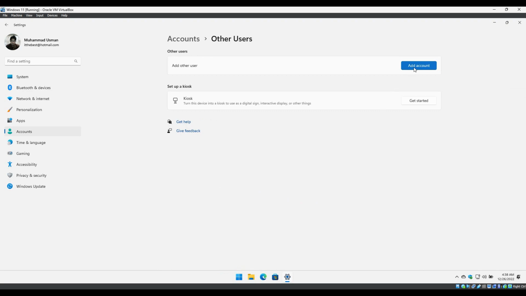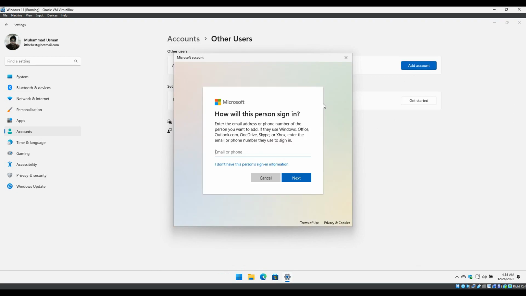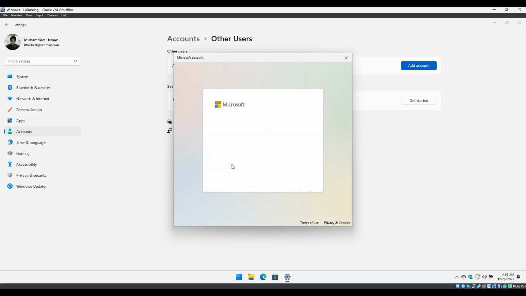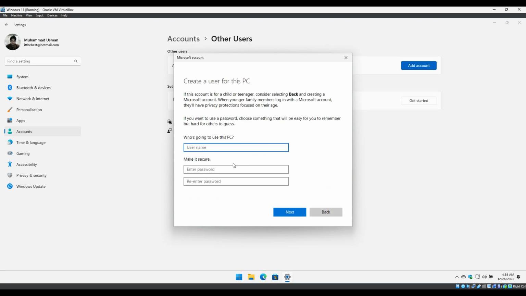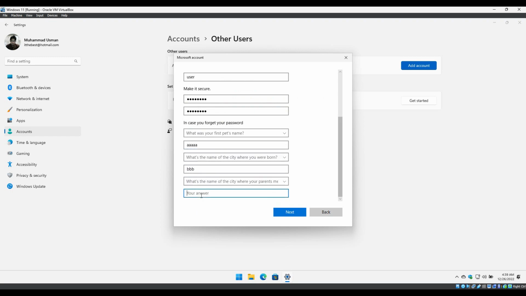Click on Add Account. It will prompt me for the information for a Microsoft account, but that's not what I want to do. Click on I don't have this person's sign-in information, and that'll take me to a screen that gives me a few choices. The bottom one is add a user without a Microsoft account. I'll need to give a username and a password, and then I'll need to set up security questions.